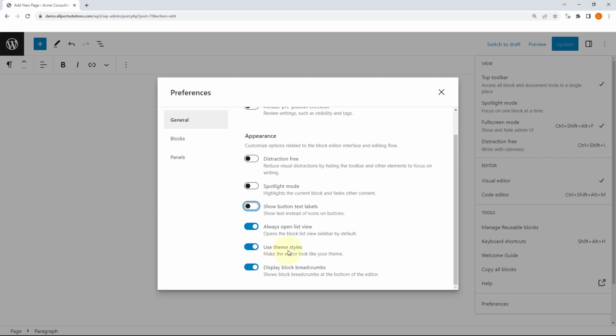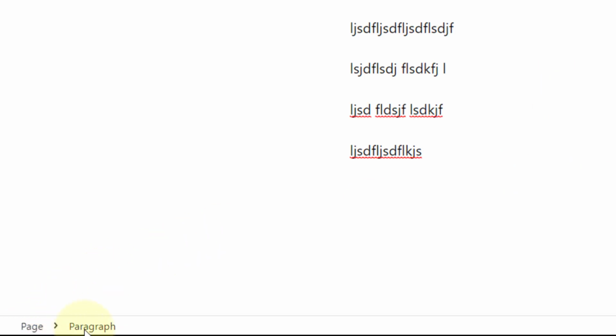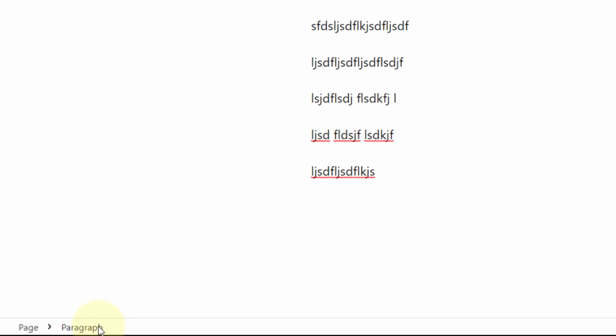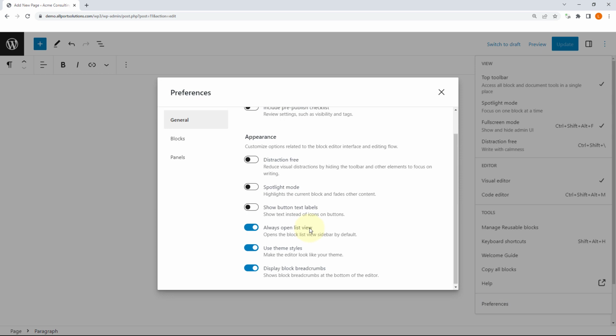Theme styles. Generally, I would say you want your pages to match your theme, because that makes sense. You can turn it off if you wanted to. I would have that on by default, and then if you really want to change the look, then maybe think about turning that off, but leave it by default, I would say. Block breadcrumbs. It's these, it's not very exciting. I don't really use them, but they might be a little bit helpful. It just tells you where you are in the structure of the page. Okay, so we've talked about that.